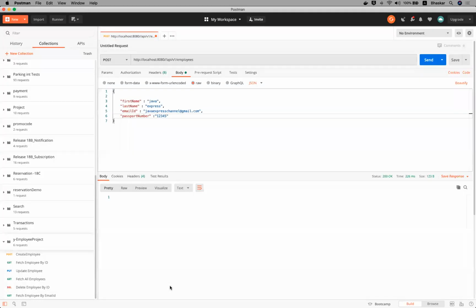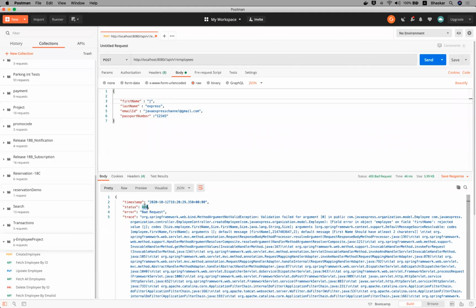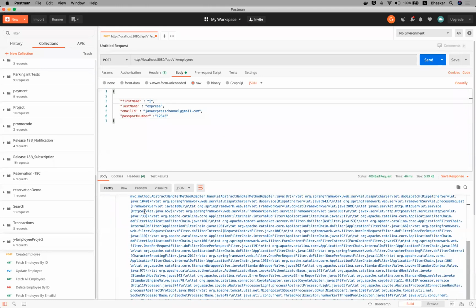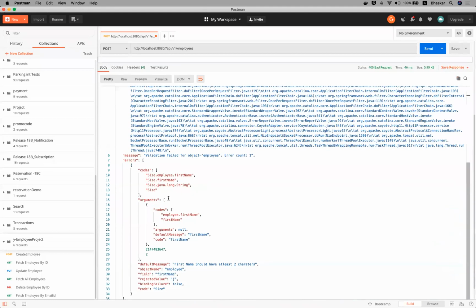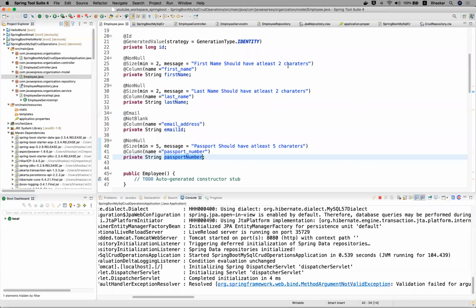Now we have given some validation. How do you need to validate your object? Now try to see. I'm providing a single character. When I click the send option, see here timestamp, status as 400, error is bad request. If you scroll down here, you can see first name should have at least 2 characters. This is the message I gave inside your model object. Now we'll go and verify your model object here. See, first name should have at least 2 characters.